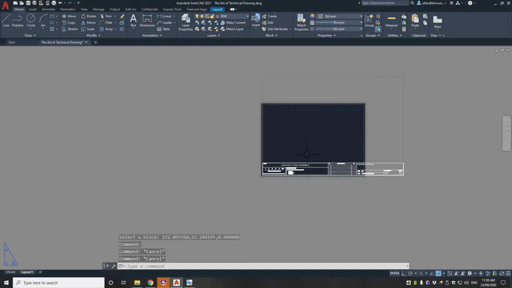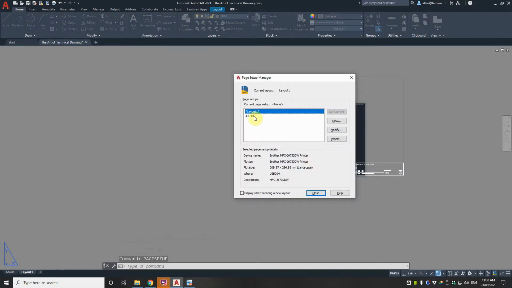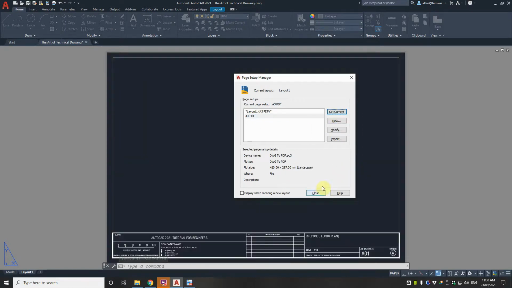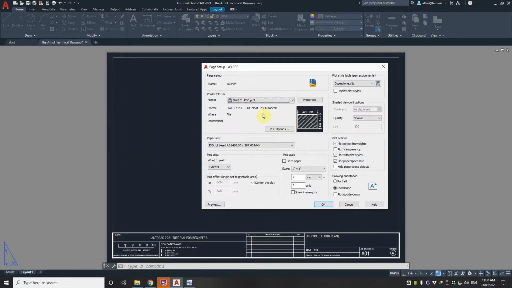Now another thing, the paper size. That's completely different. So the floor plan is a lot bigger than that. So let's just type in page setup here. Now if I set the A3 PDF as current, it will fix what we were seeing before. See, it's got a full bleed A3, extents, 1:1.